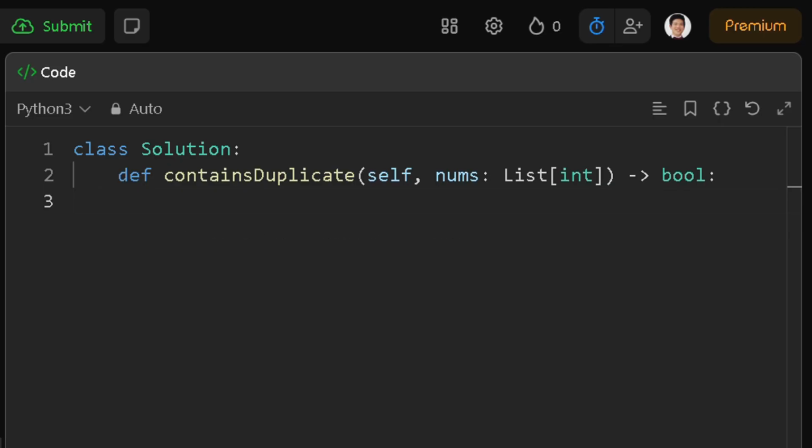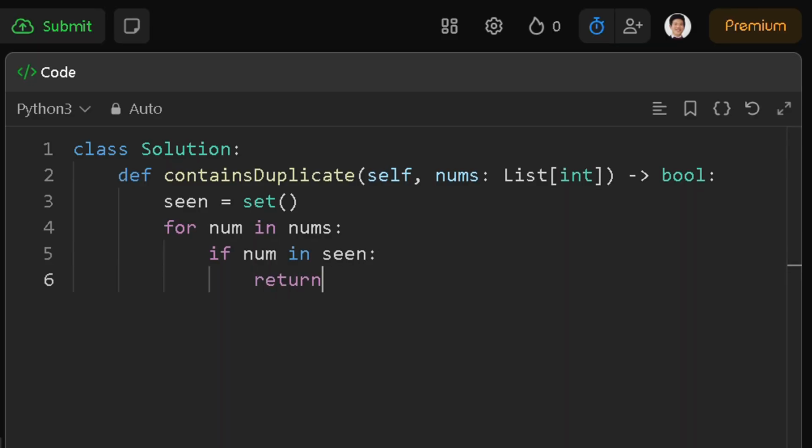We create an empty set called seen to store numbers we've already visited. So seen equals set followed by brackets. Then loop through each number in the input list. So for num in nums, if the number is already in the set, we found a duplicate, so return true. So we write if num in seen, return true. If it's not in the set yet, we add it so that we can check it next time. So seen.add num. If we loop through the entire list and find no duplicates, we'll return false.